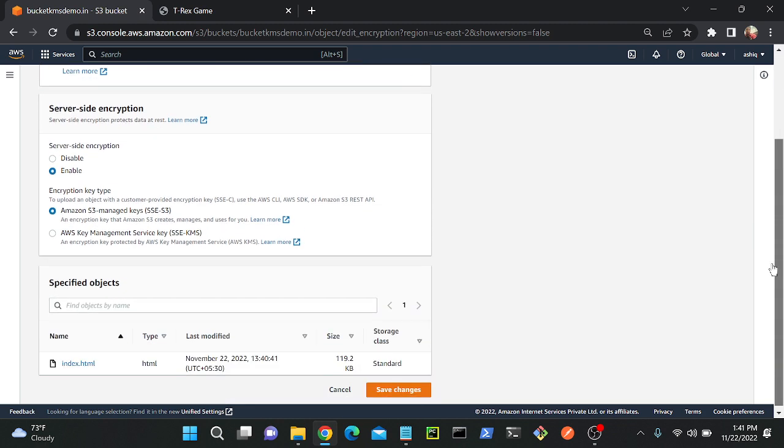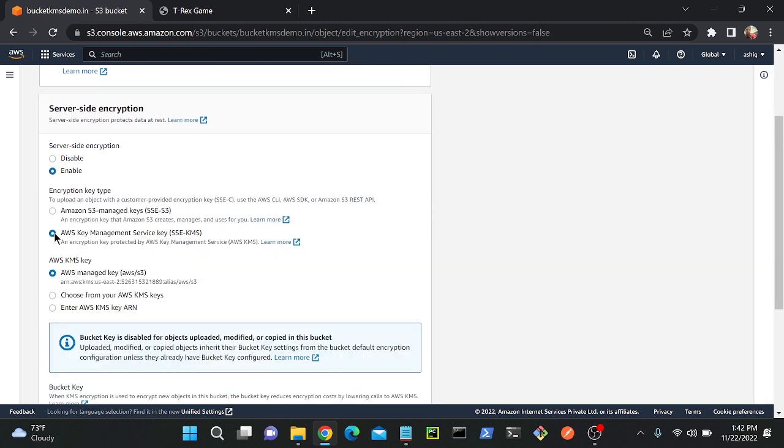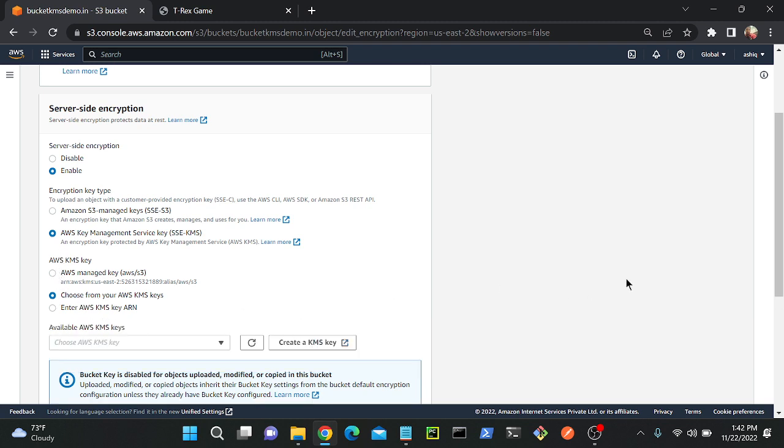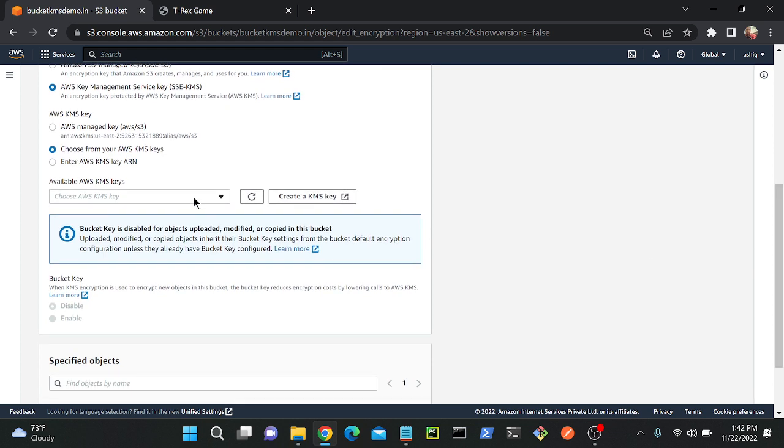Enable. So I will use SSE-KMS encryption key. Click over here. Choose your KMS key from your pool, whatever key you created yesterday. As of now, I don't have any key. Why? Yesterday we created two keys, but I created them in the Northern Virginia region.